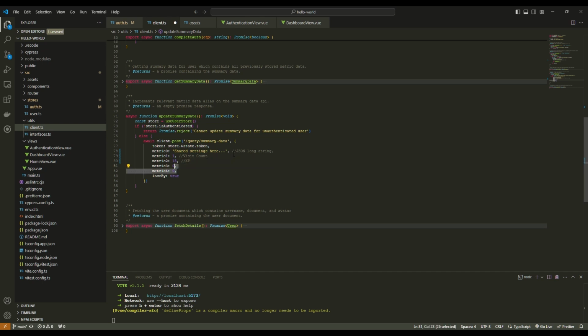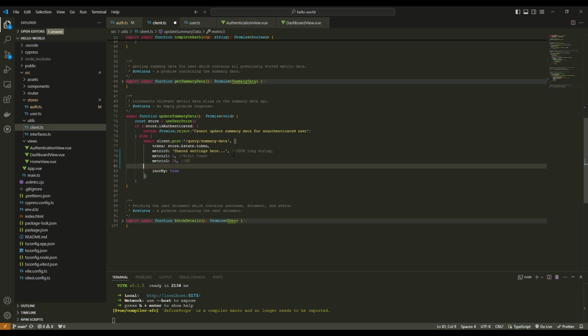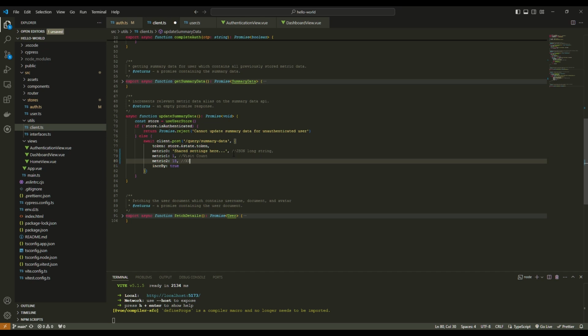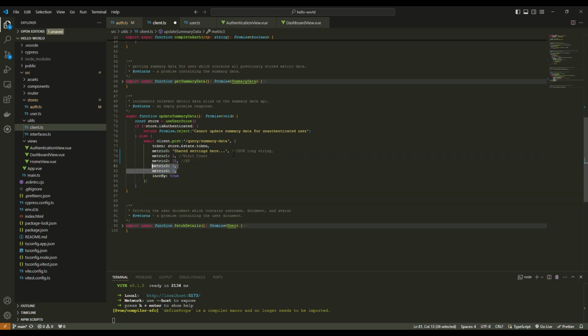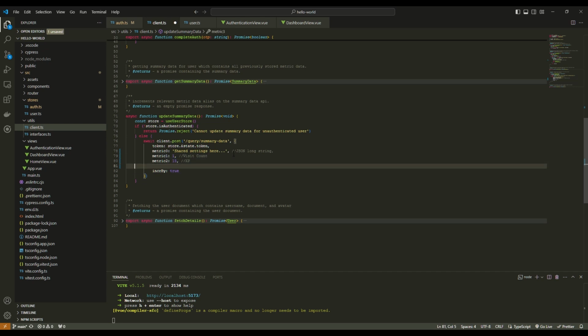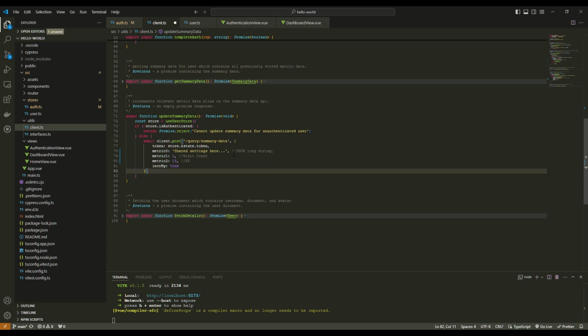And these two are irrelevant. In fact, we can actually take them out. So the way it works is you are able to send at least one of these metric fields to the API, and it should work out fine. So since we're not dealing with these ones, we can actually just delete them from the code base.